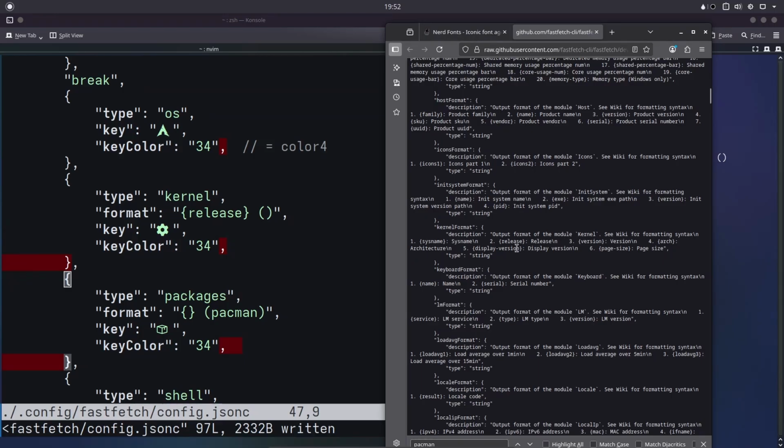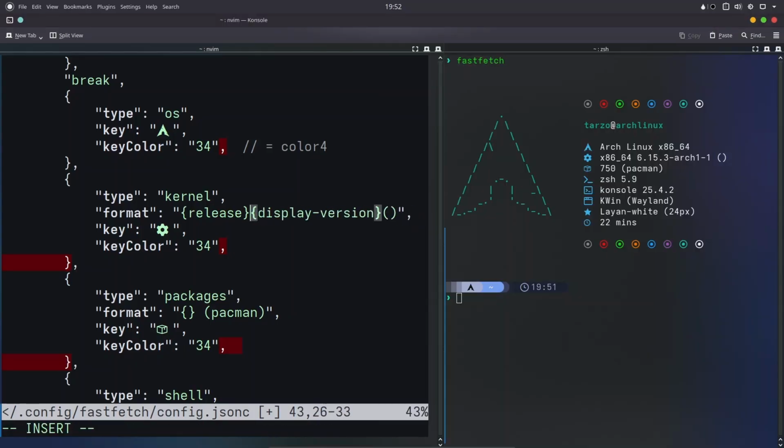Display version. I think this is the one. So let me just grab this. Let's copy the whole thing. No, I copied it with the brackets. I forgot. Let me do some blue. There we go. Let me try this.